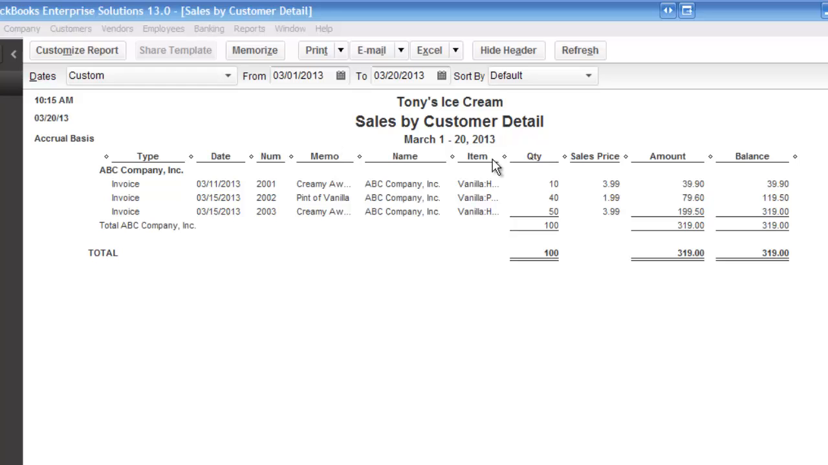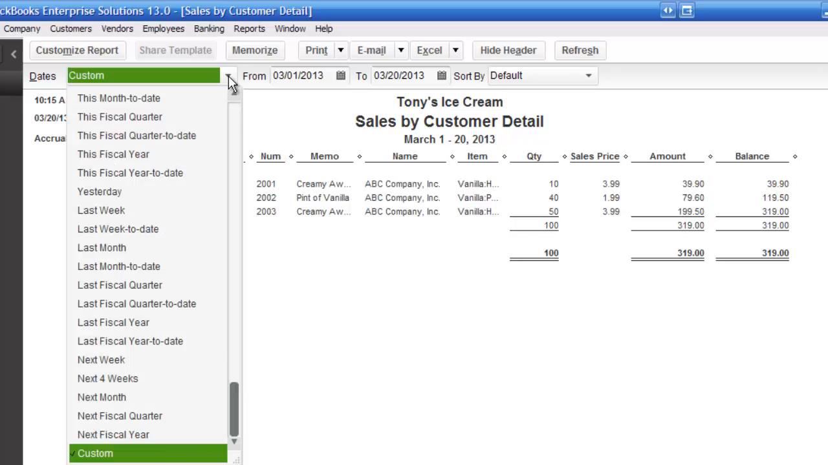So this is our sales by customer detail, and I want you to observe right here it says March 1 to March 20th, 2013. Basically what it's done, it's just taken this month. But sometimes we don't want to see just the month. We might want to see the whole year. If I click on this drop down right here, I have all kinds of different options as to what the timeline is that I want to see.